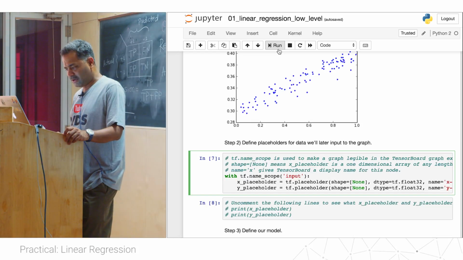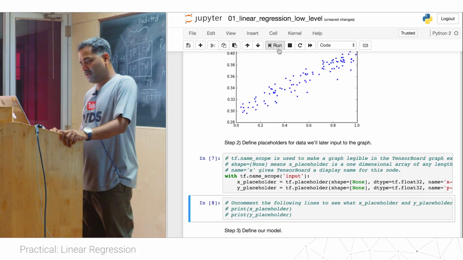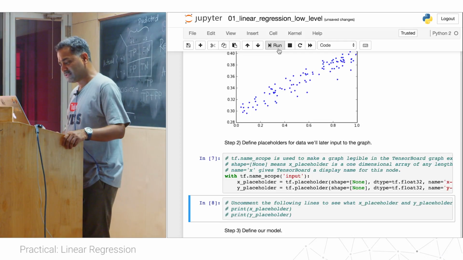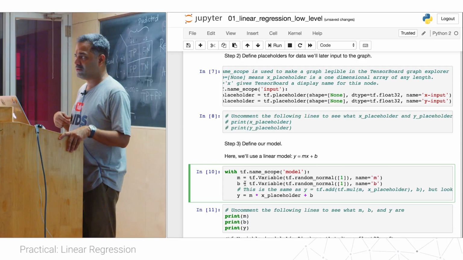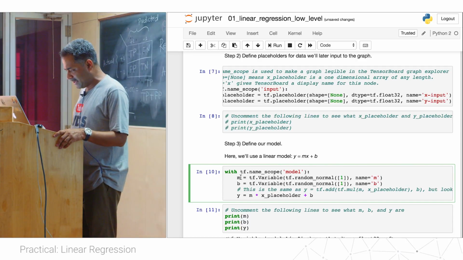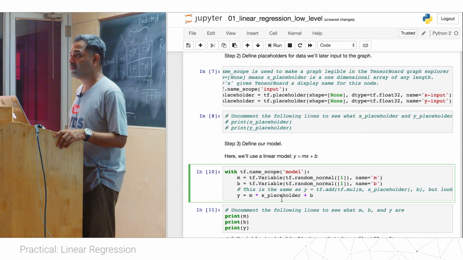Now let's define the model. Look at this, now we have another construct called a variable. M and B are variables because in every iteration of gradient descent I am going to change my M and B. So M and B are variables, right? And I am defining my model as y equals m times x_placeholder plus b. That's my model. So far so good?